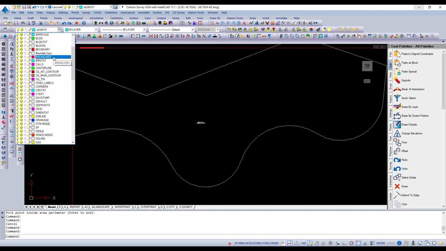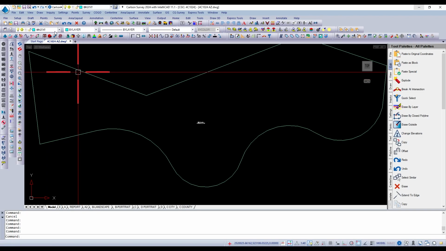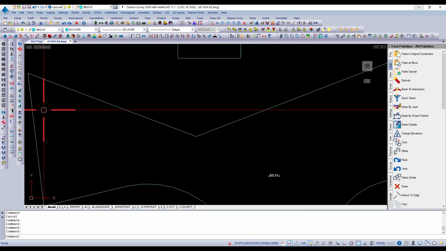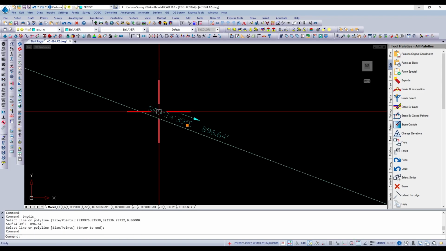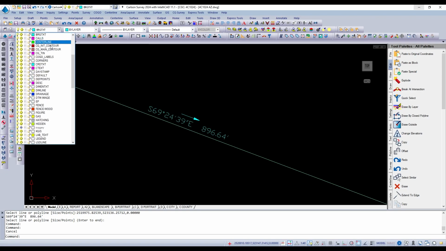Break lines are for surfaces. Bearing text is another layer that's automatically created by the CAD program. If I label a bearing on a line, it puts it on the bearing text layer automatically. These are related to contours and surfaces. Center line is a center line of road. Boundary is what we like to put our subject boundary lines on, the parcel that we are working on.